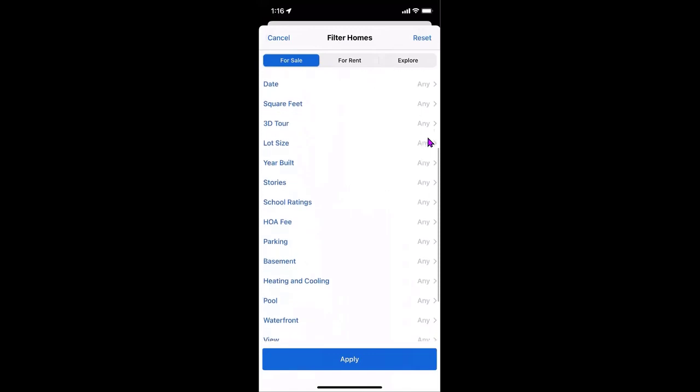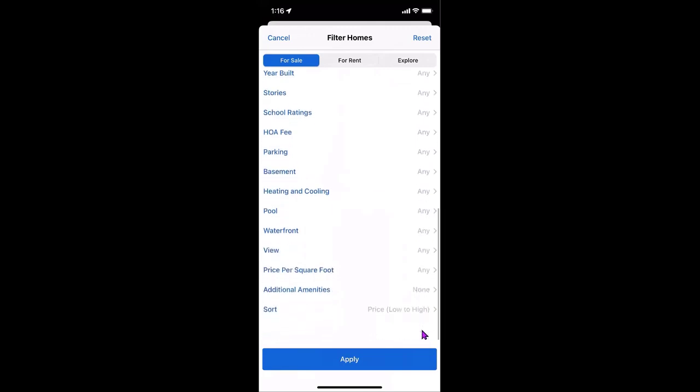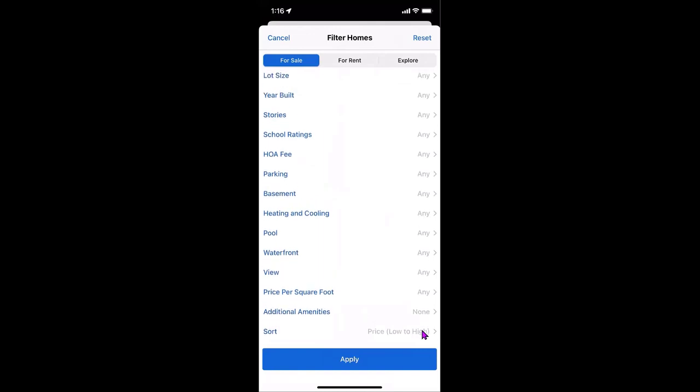We also have dates, square feet if they're looking for a certain size, properties with 3D tours, lot size, year built. We've got stories, school ratings in the area, HOA fees, parking details, basements, heating and cooling, pools, waterfront and views. Something that we really like from Homesnap is actually all of the filters that you have available to search. So let me see if there's anything available in that area.